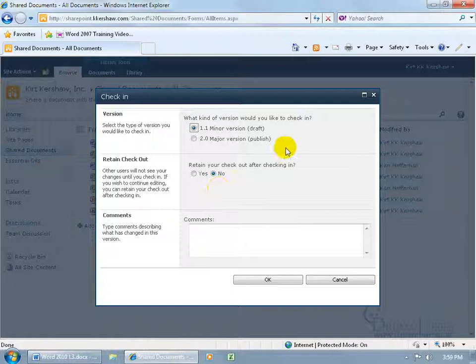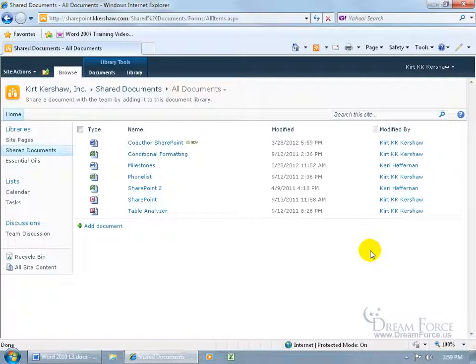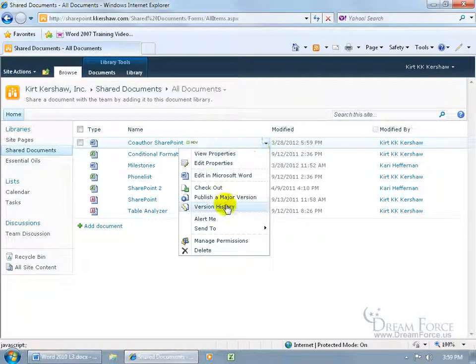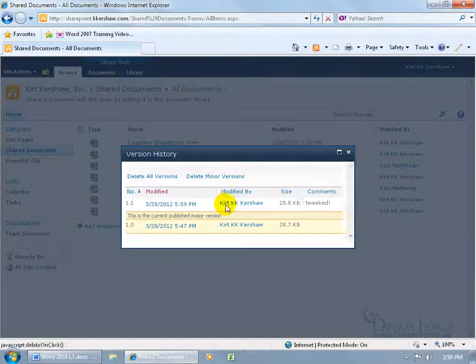And so you can see right here, what kind of version would you like to check in? It's up to you. Is this a minor change or is it a major change? If it's minor, then you have the original one and this will be 1.1. And then you can add any comments, like, we'll keep it minor, click okie dokie, and it checks it in. Then I can hover over it, click on the drop down arrow, and look at the version history.